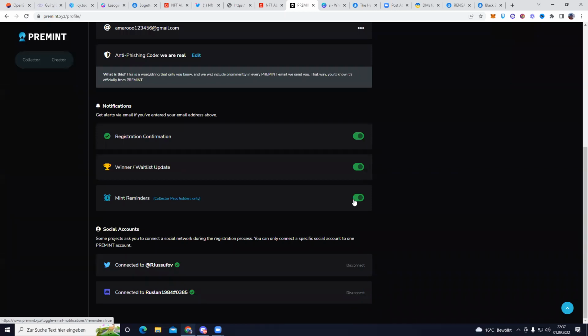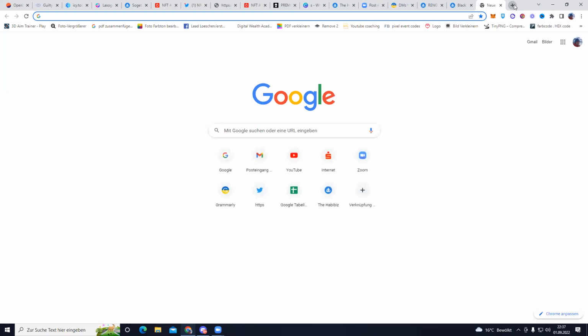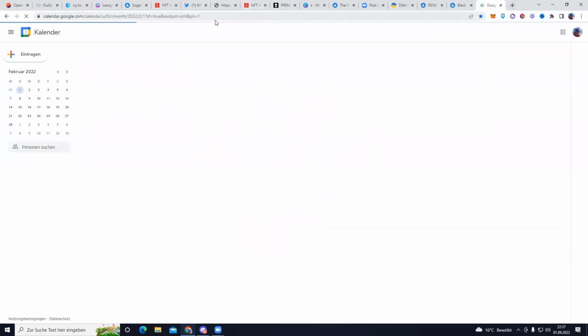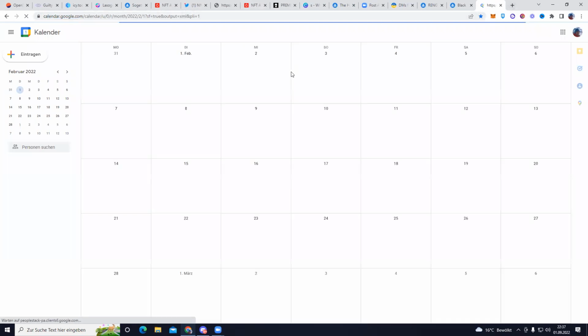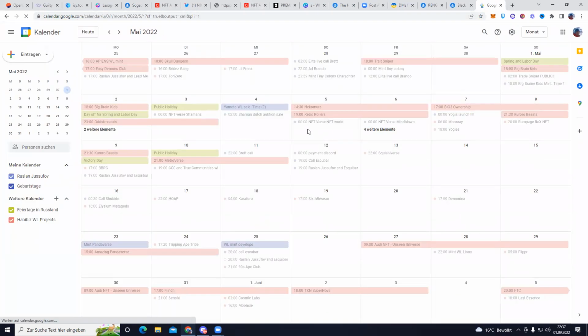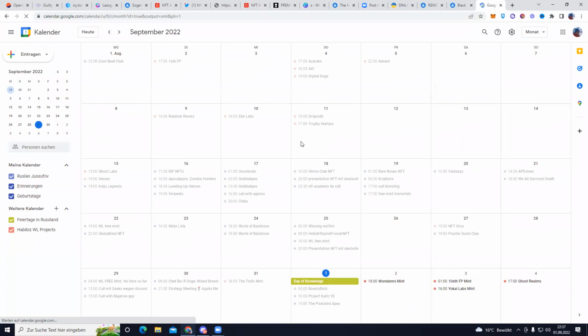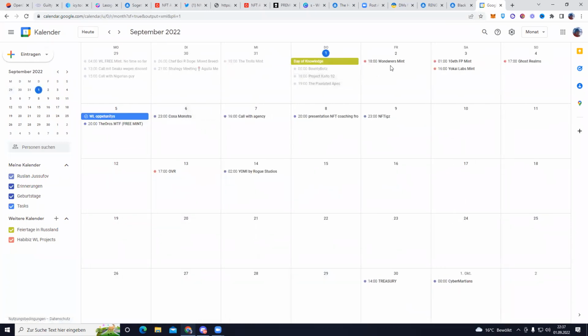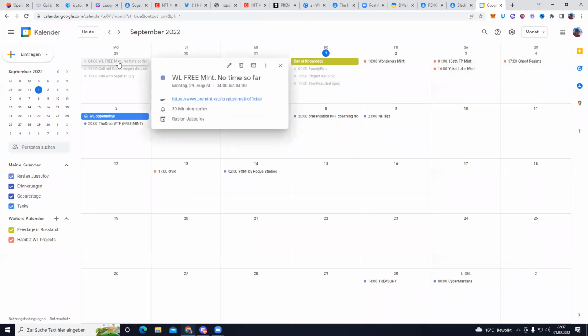But you can set this up on your own. I do this, for example, with Calendly. So if we go to Calendly, I use this on Windows. You see here a lot of things. For example, I know here last Monday, whitelist free mint, no time so far. I don't even know what free mint is, I just put in whitelist free mint, no time so far.